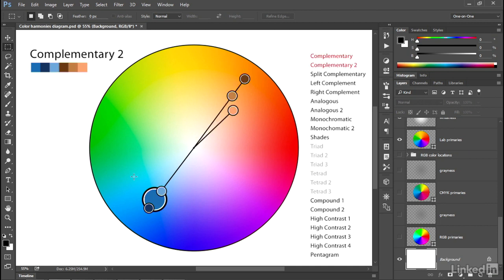Next, we have complementary, which includes 2 varieties, both of which feature darker and brighter versions of the base color, as well as at least 2 colors going off in the opposite direction. What we're seeing right now is complementary 2, which includes this additional 6th color right here. And again, if you were to drag this base color around, all the other colors would move as well. And they're not only going to move around the circle, but they're going to move in and out as well.